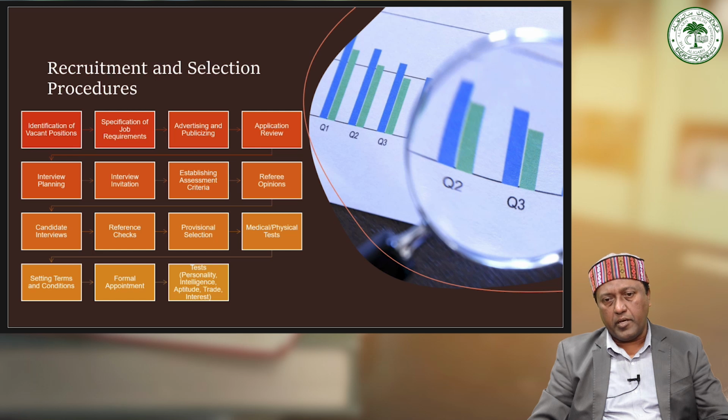Then important is application review. Once the applications are received, the review process starts from the interested candidates, assessing their qualifications and skills to create a shortlist of potential candidates. That is more important here.